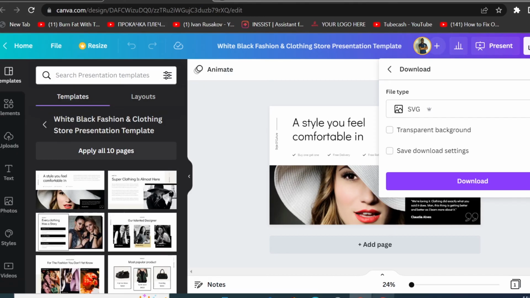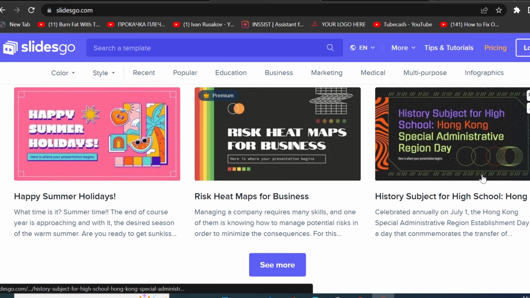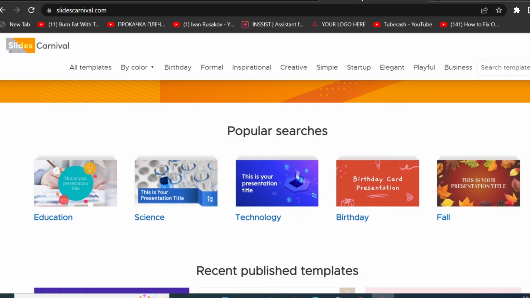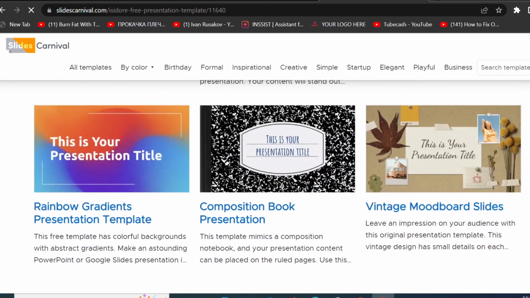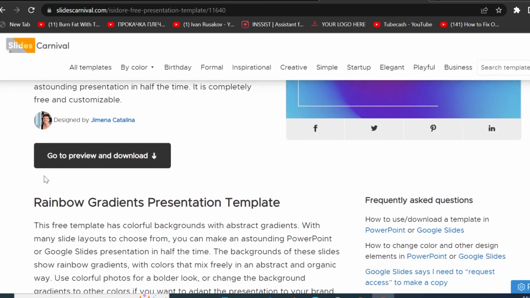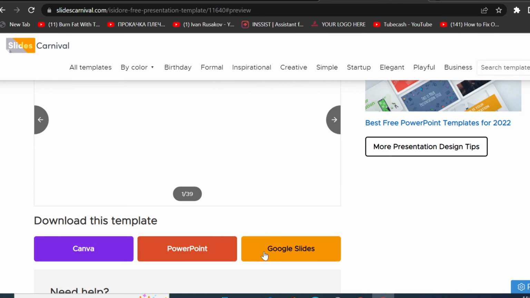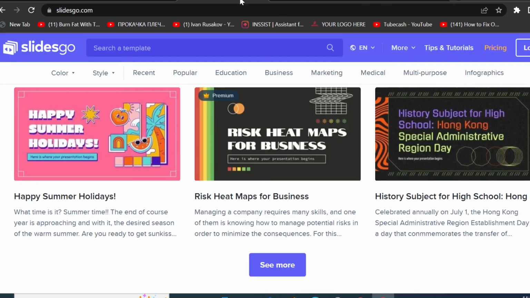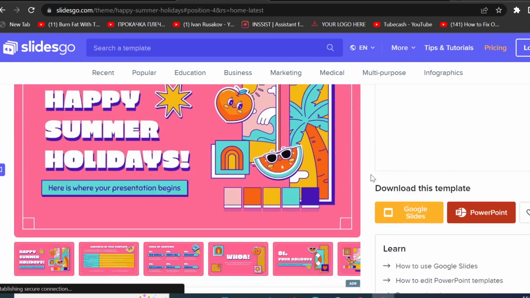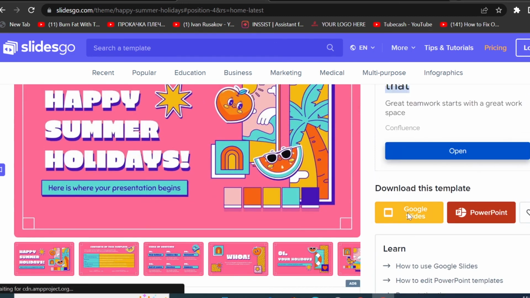Now, alternatively to canva.com, there are two other websites I would like to show you, and that's slidesgo.com and Slides Carnival. So if you choose one of these themes, so let's say I just like this theme, and then you come here, you can go to preview and download, and you can actually download directly to be used on your Google Slides. So if you click on Google Slides, it will just ask you to make a copy of this presentation to your Drive. If you come on Slides Go, again, if you click on this template, you can directly download it to Google Slides.